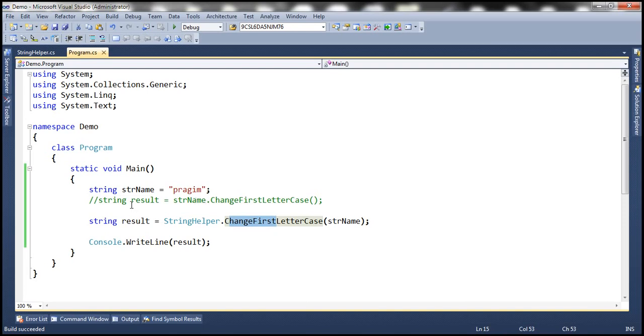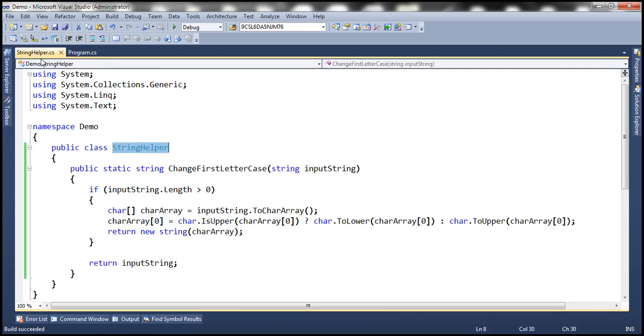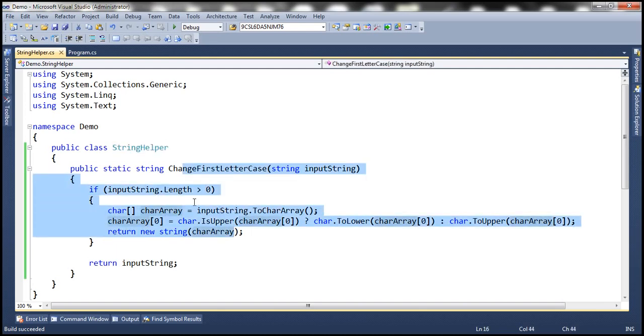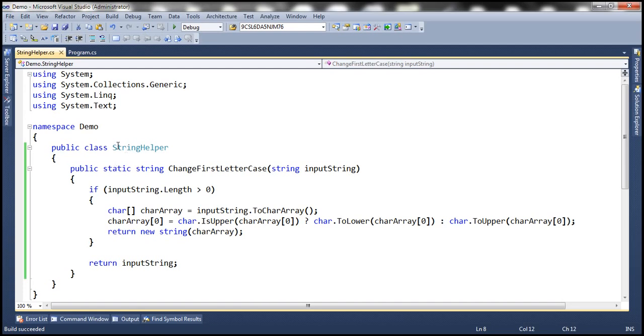To achieve that, we need to turn this method into an extension method. And to turn a method into an extension method, there are two simple things that we need to do. The first thing is make this class itself, the string helper class itself, a static class. That's the first change. And the second change is, what is the type that we want to extend here? We want to extend the string class.